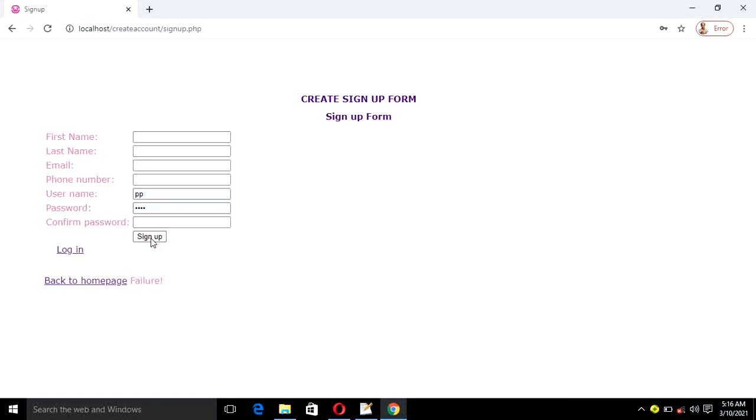So failure, that means the account is not created, or the guy is not registered with his details on the database because the password is not confirmed. These are the 2 validations for this form using PHP.